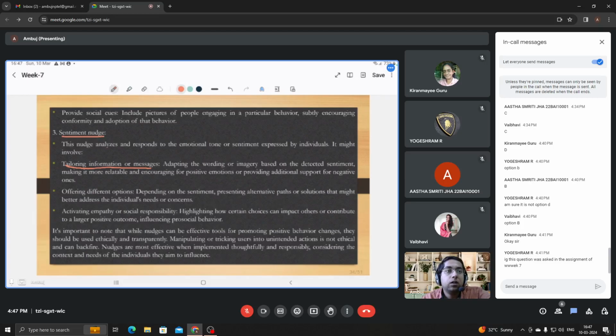For example, regarding domestic violence, whatever pictures are there can be classified as a sentiment nudge, or regarding blood donation camps, they can be sentiment nudges. Your sentiments are being invoked. That is an example of sentiment nudge. It can be through wording, or it can be through imagery also.